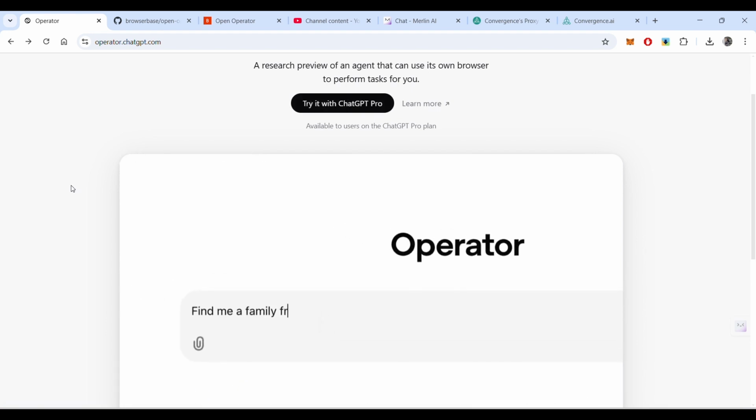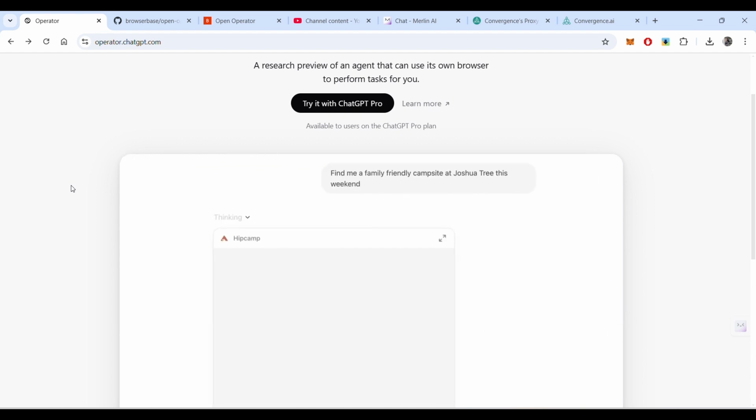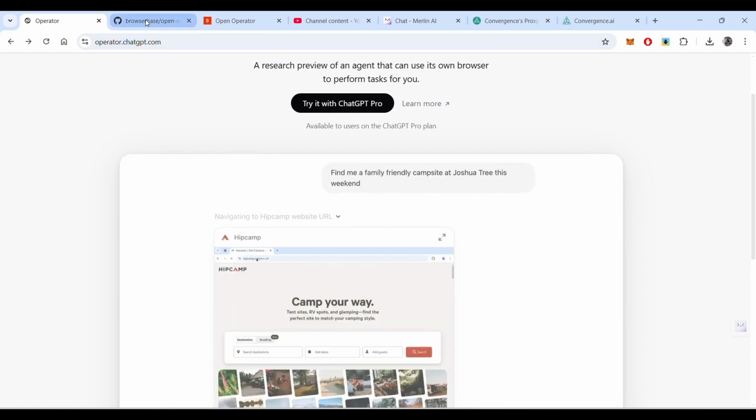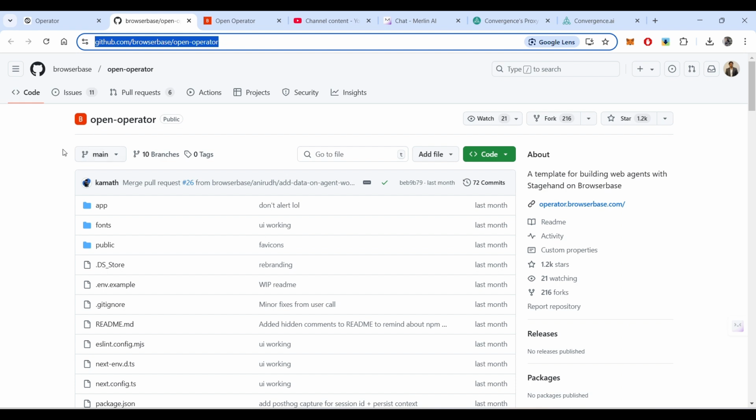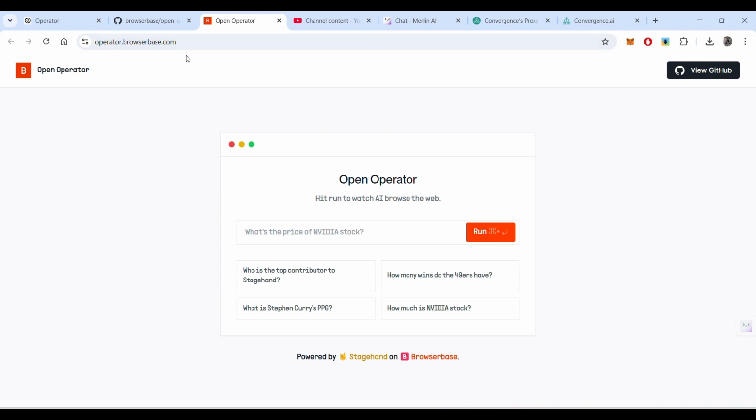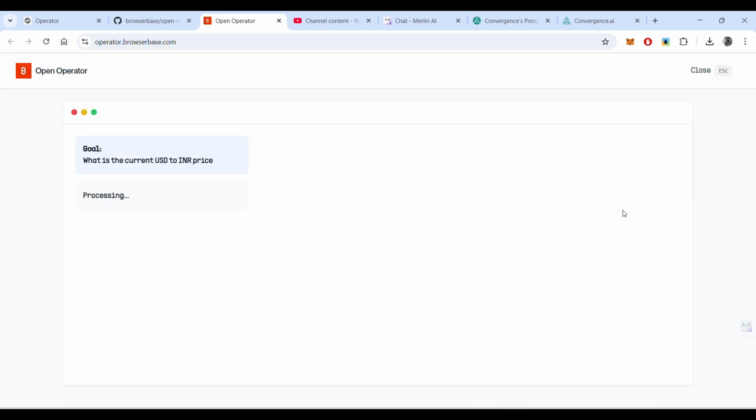Now in this video I'm going to showcase the free alternatives that work, and we can go ahead and try it right away. The first option is Open Operator. You can just Google GitHub Open Operator, and you can see this is a free source which you can download and run on your local, or you can go to operator.browserbase.com. So here you can ask any question. For example, what is the current rate of USD to INR? So this is a free open source alternative.